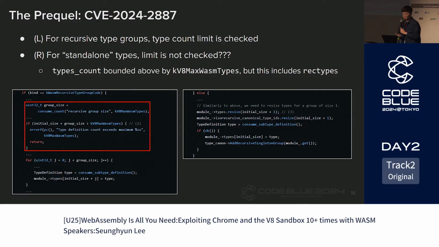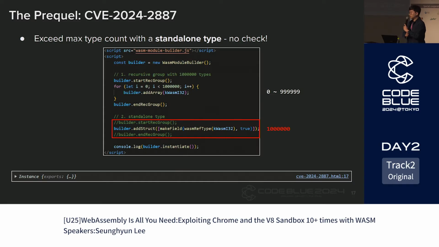So yeah, the demonstration of this bug was extremely simple. You just create two top-level types. One is a recursion group having 1 million subtype members, and the next is just a standalone type. Theoretically, this should not be validated, and it should not even compile because we have 1,000,001 types. But in reality, this does compile and this does decode correctly.